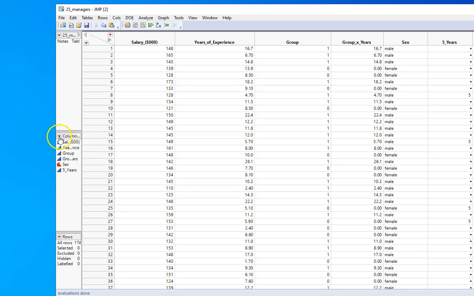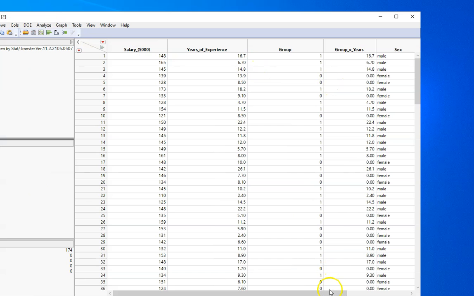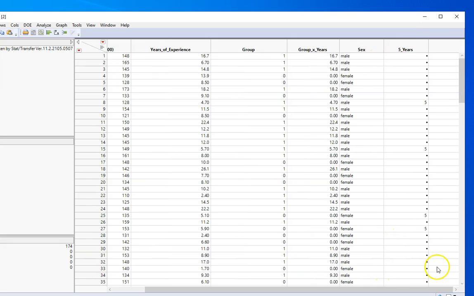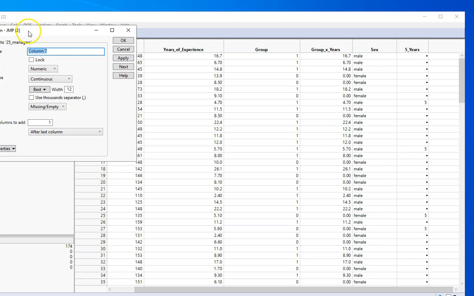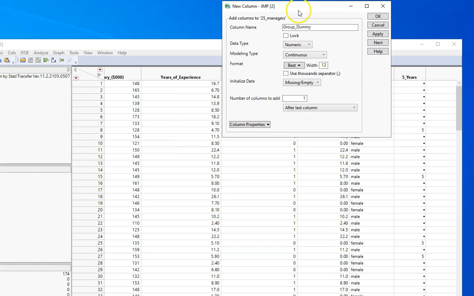You can click on the red triangle here on the column and click on a new column, or on the right hand side of the bars, find space where we have an empty column. Right click and click on a new column, and for that new column you can put a name. In that example in the book, its name is group, so I put group dummy. So I'm going to change male to 1 and female to 0.